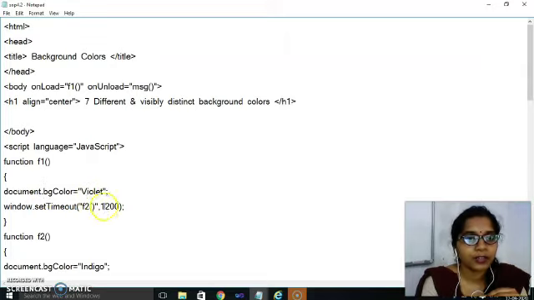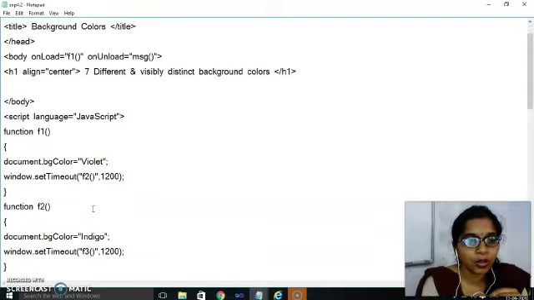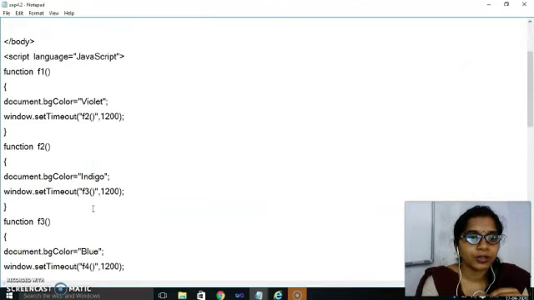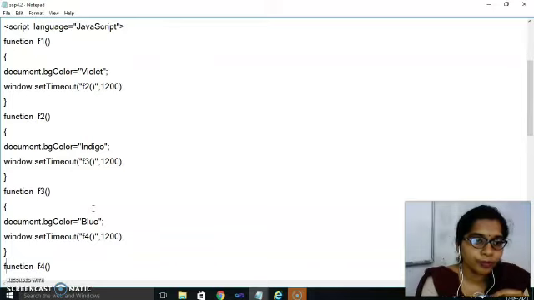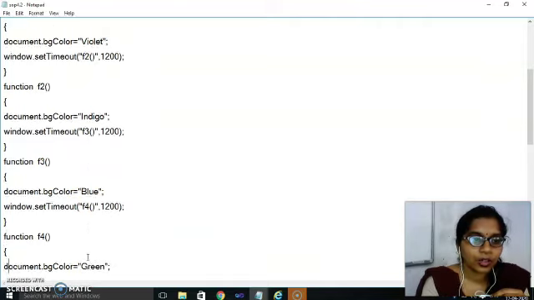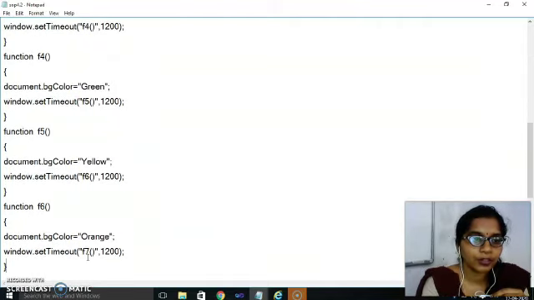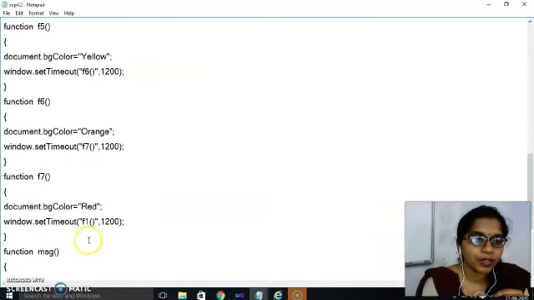After that, after a 1200 millisecond time interval, we have to call the F2 function. In the F2 function the background color should be indigo. Then after indigo, after a 1200 millisecond interval, the color should change to blue. So in every function we are calling the next function after a certain interval of time. We want 7 colors, so we will write this coding till F7, and in F7 we are calling F1 again, and the function MSG.